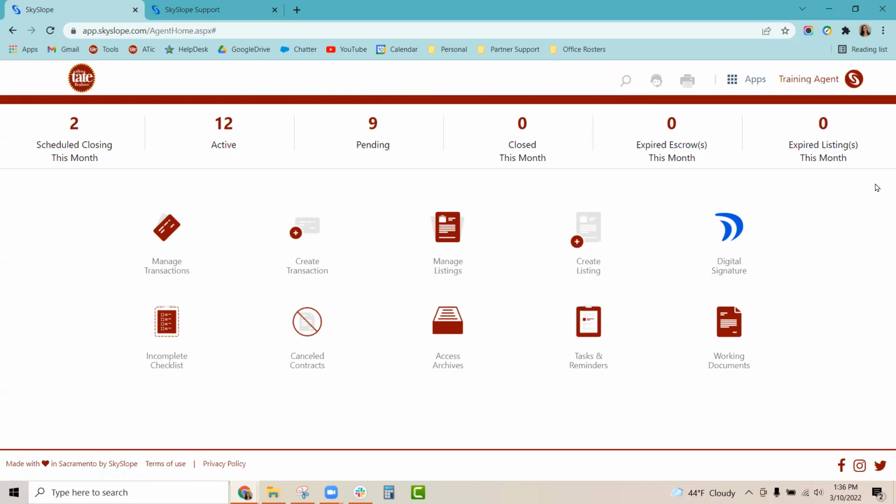Our next line on this dashboard is a bunch of numbers. This is just to give you an idea of what's going on in your transaction hub. So we have scheduled closings this month, 2. We have 12 active transactions, 9 pending, 0 closed for this month.